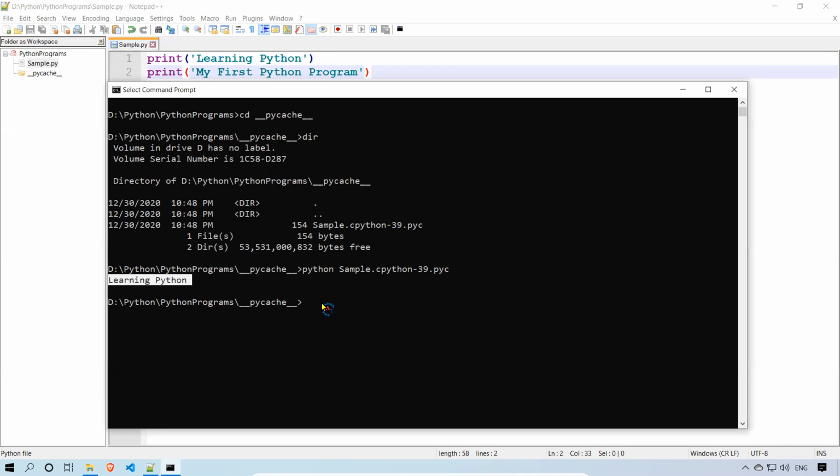I'll execute the same file and we'll see what happens. You see that we will see only "learning Python". The second line is not coming. The reason is we did not compile my Python file again after changing it. I added some extra code, but I did not compile that.